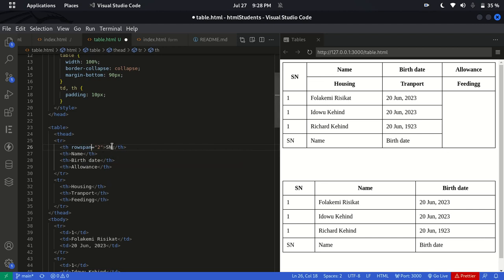So we'll do that to the others as well. Let me just copy this like this.